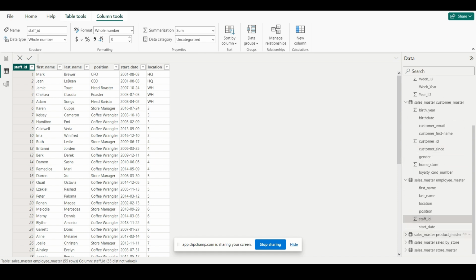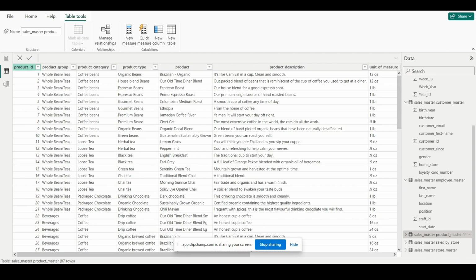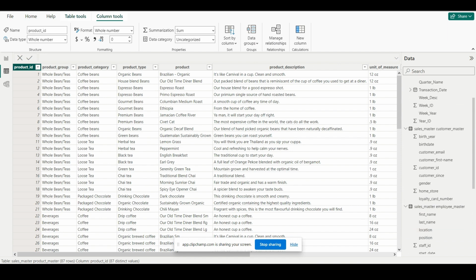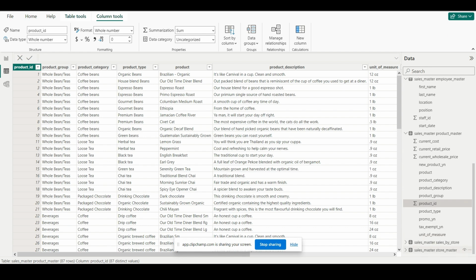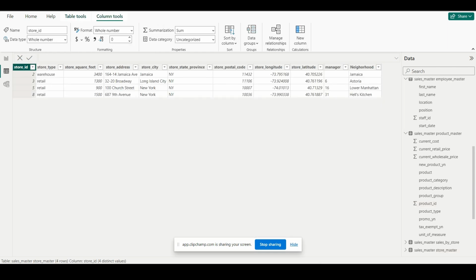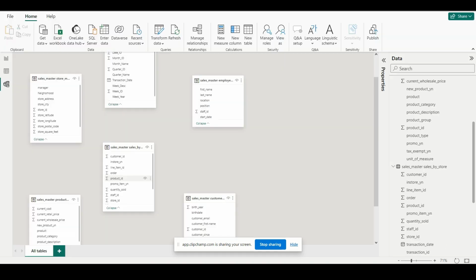Let's go to the product master. Likewise, under the product master, you see a product ID, which is primary to this table, which means each product has a unique product ID associated to it. Likewise, when we scroll down, we go to the store master table, which has a store ID associated to it, which is again unique, as you can see. So we have gone through the fact and all the five dimension tables. Now let us go back to our model view and start creating relationships over here.